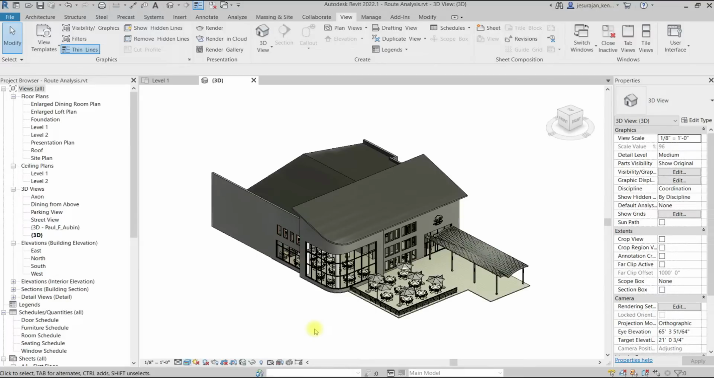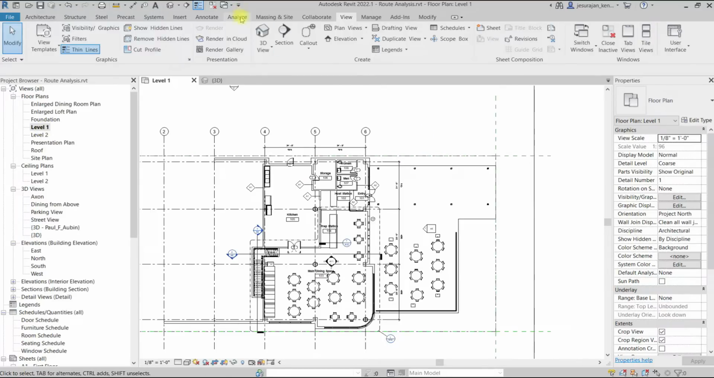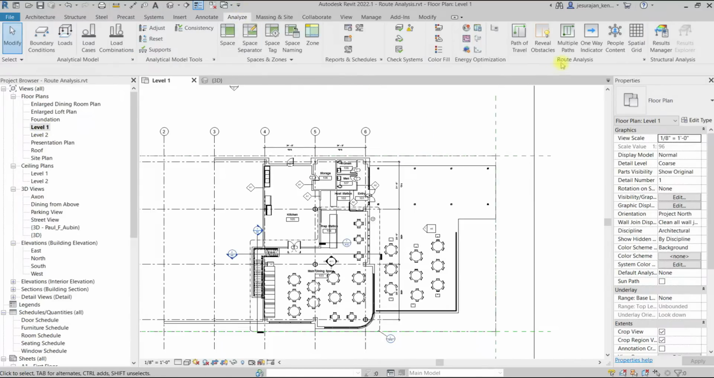Now we are going to check the route analysis toolkit. Let's go to level 1. Okay, this is my plan. In the Analyze tab and here in the route analysis panel, you can see 1 2 3 4 5 6. We have 6 tools for route analysis. Okay, the first tool is path of travel.